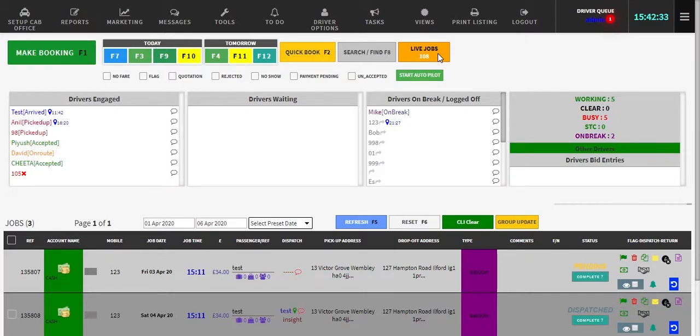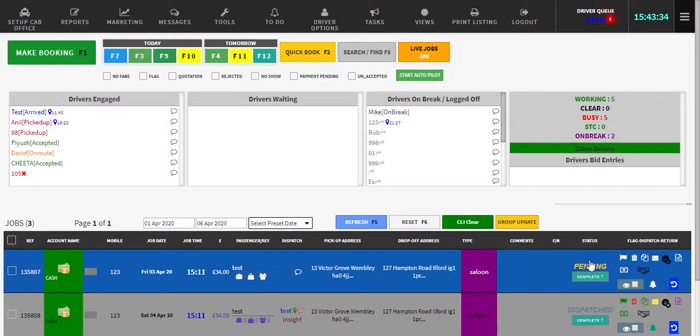Now let's move on to the actual jobs which are in progress. We have different columns below with different names. We have this reference number here, which is automatically generated by the system. We have the account name, mobile number, job date and time. We have this little pound sign for prices, the pickup and drop off addresses, the vehicle type, and a comment box where you can save notes and instructions for a booking. We have an icon to show the status of the booking, such as whether it is cancelled, pending, accepted or dispatched.